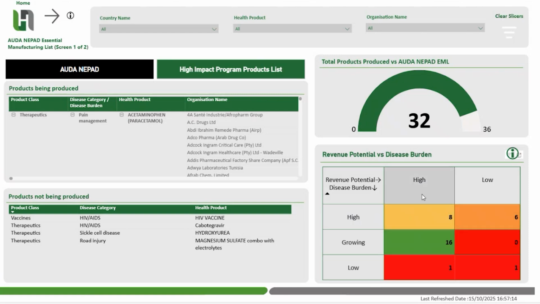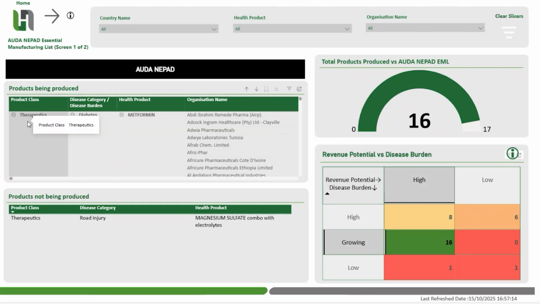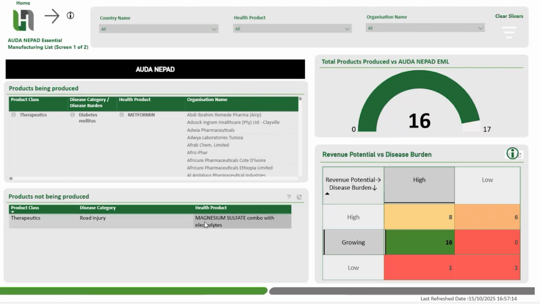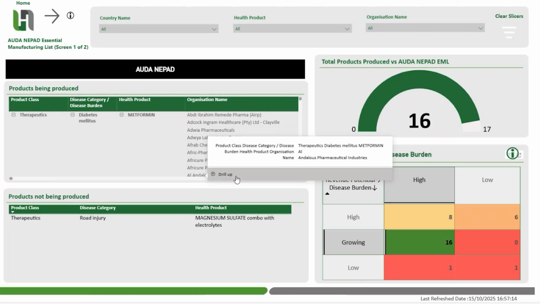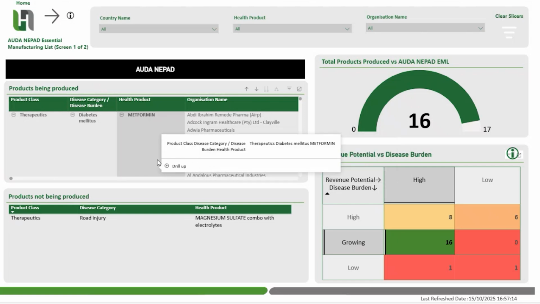If we're interested in the high revenue potential growing disease burden area, we would click on that graph there. And you can see here that there are multiple products, 16 that are already made somewhere in Africa, with only one that is not currently found, which is magnesium sulfate combo with electrolytes as a fluid replacement treatment for IV infusion that is used in road injury.